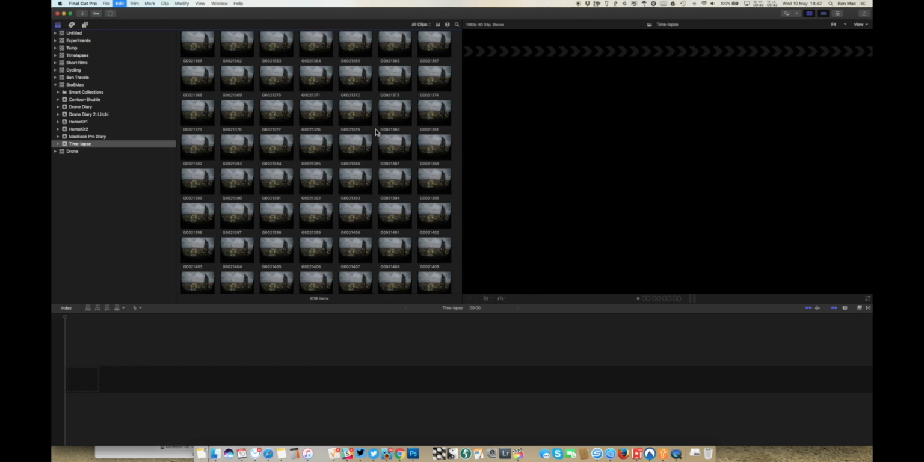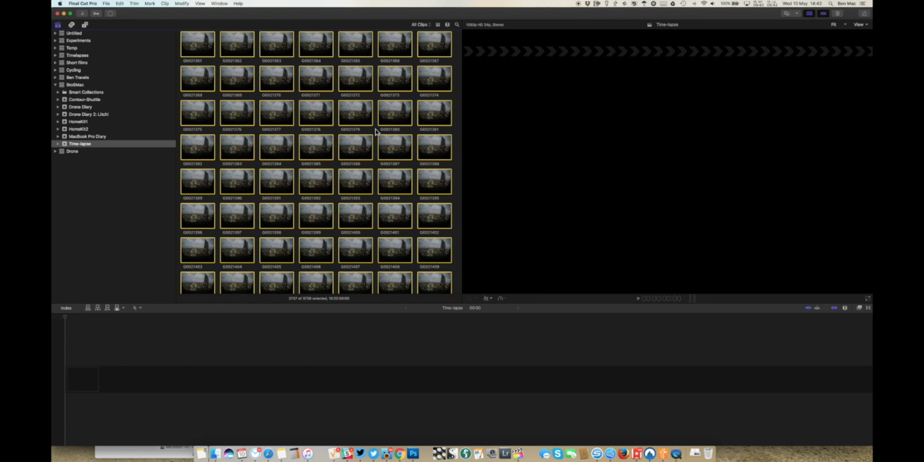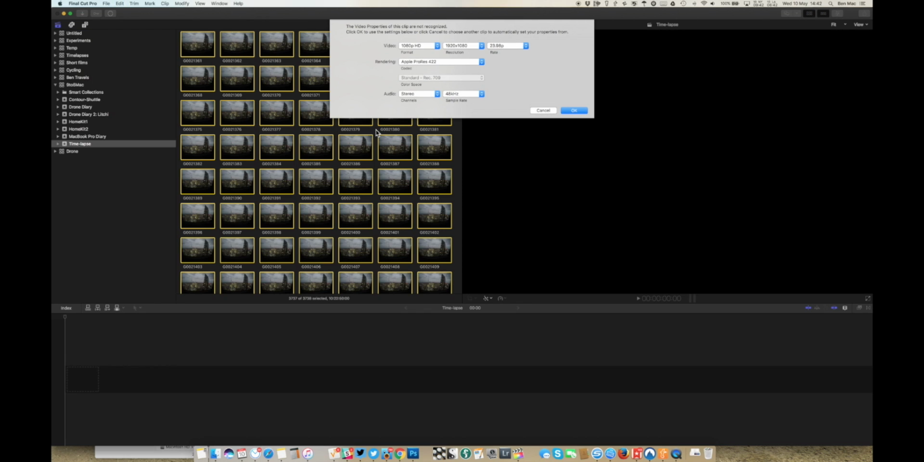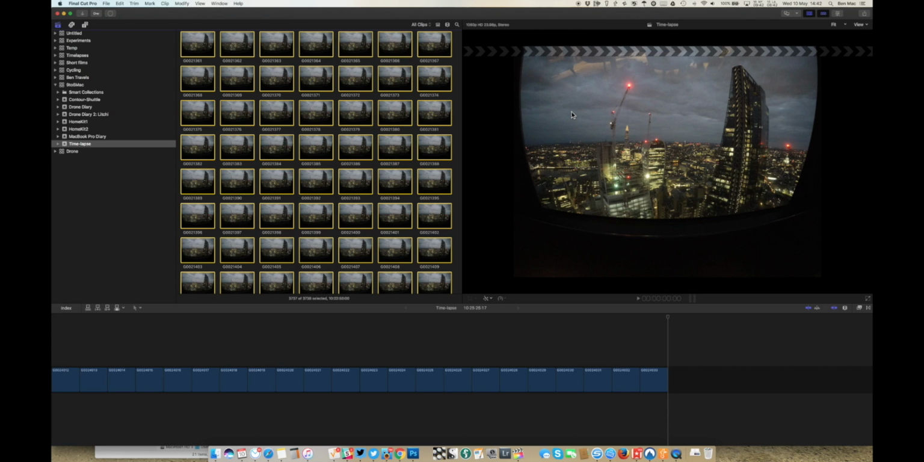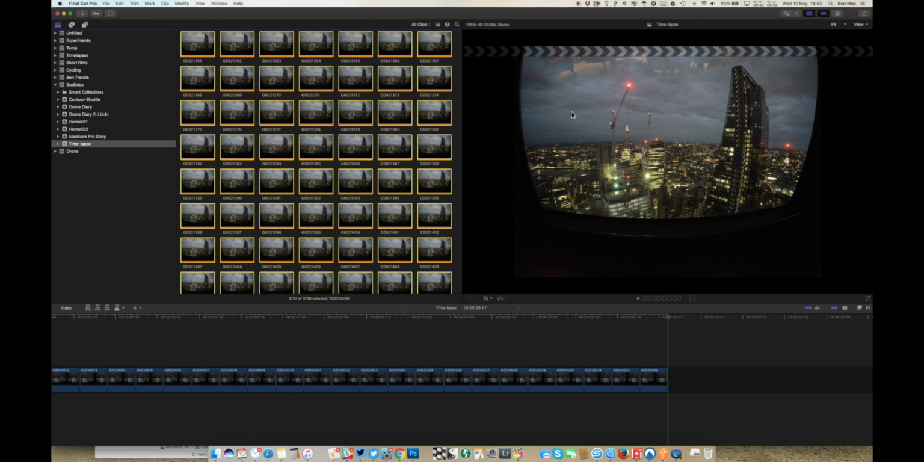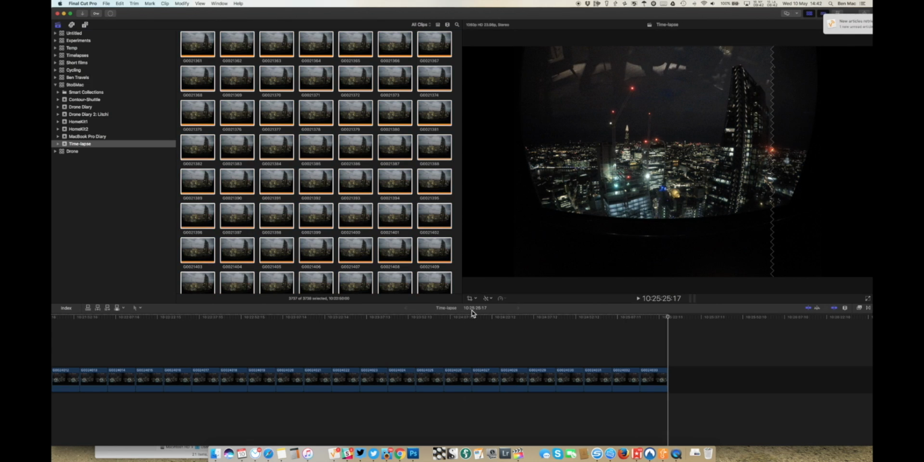Once all the photos are read in, I'm going to do a Command A to select all, and then press W to insert them into the timeline. I'm accepting the defaults for a 1080p video. Once all the photos are populated in the timeline, Final Cut is going to apply its default duration for each photo, which in this case is going to give us a video of over 10 hours.